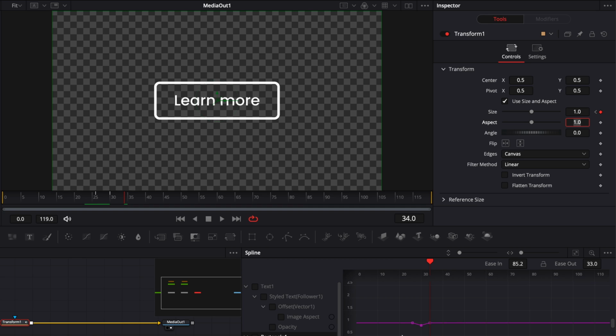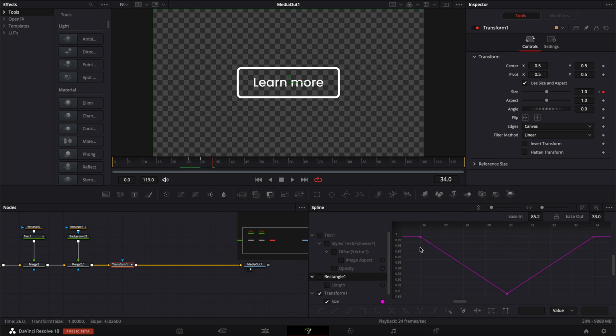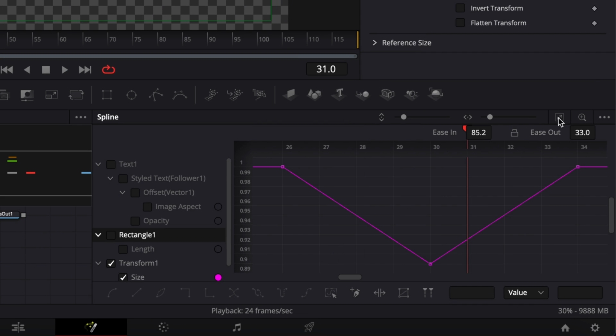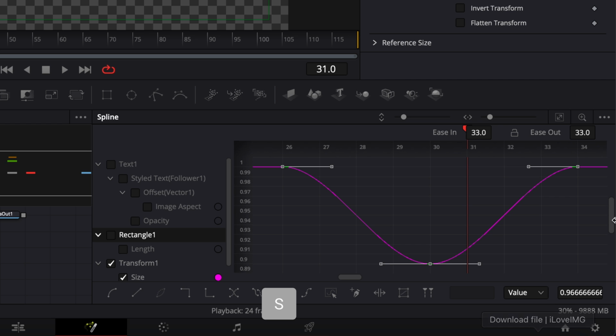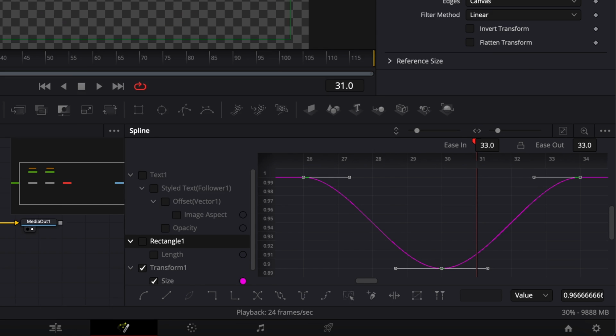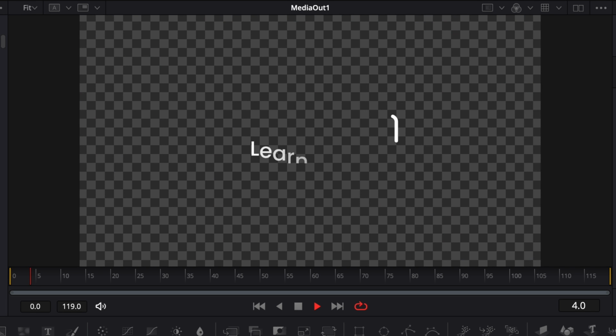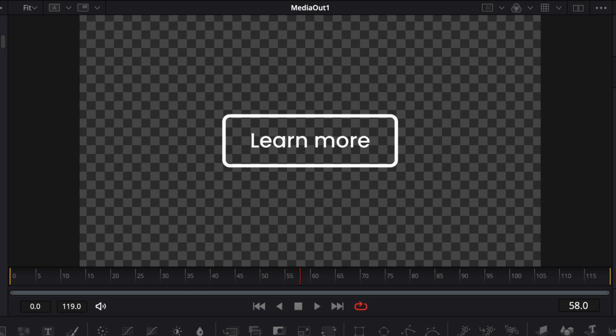Now as you can see right here, if I bring everything in my spline, we now get a curve that looks like this, where the button is just shrinking and then coming back to the initial size. Now we're just gonna make that look a bit smoother again. So I'm gonna select all the points. I'm gonna hit S on our keyboard to smooth out that curve. And now we have our final animation. Let's play it. Perfect.